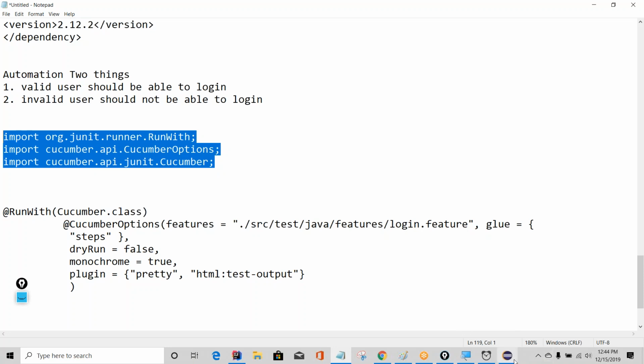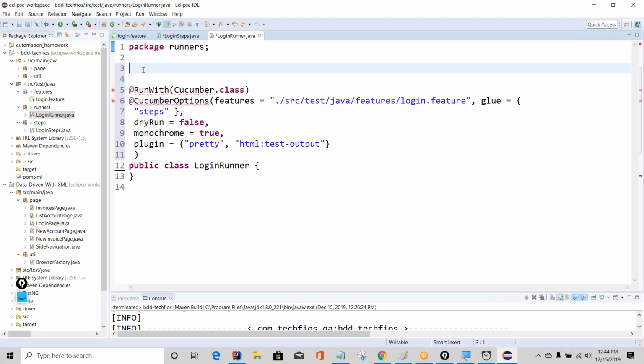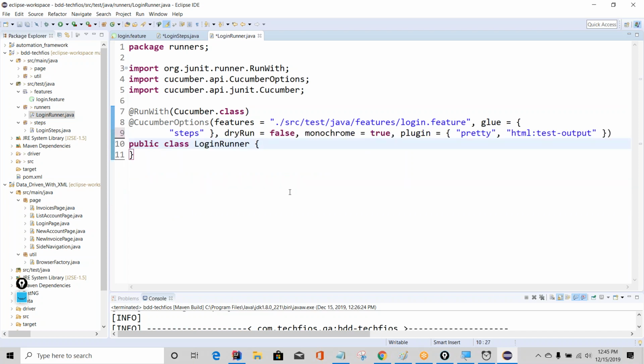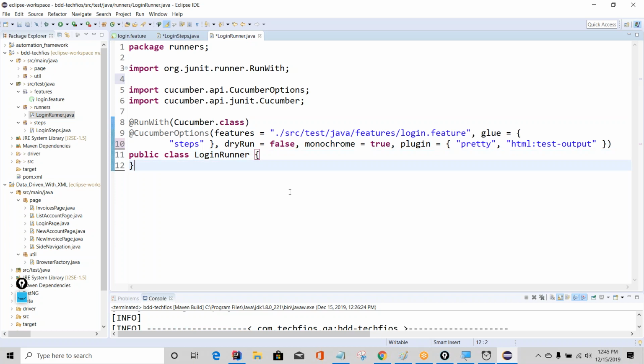Go in here and paste it, and save. No errors. Nice. Control Shift F-O to align a few things, and there we have it. Two things you do need to change here. One thing, where it says features, you have to specify which feature file to glue it to.